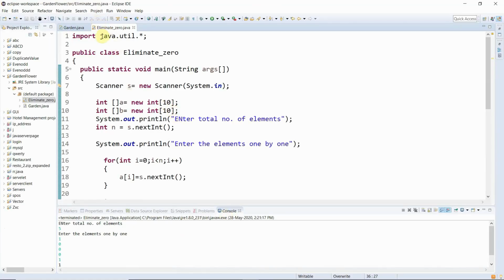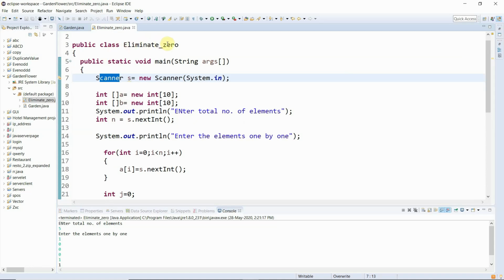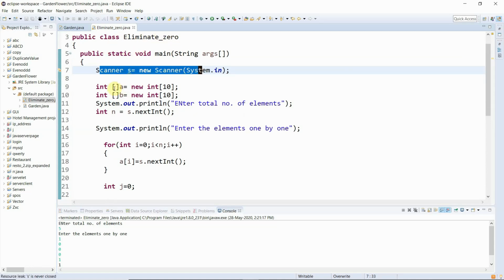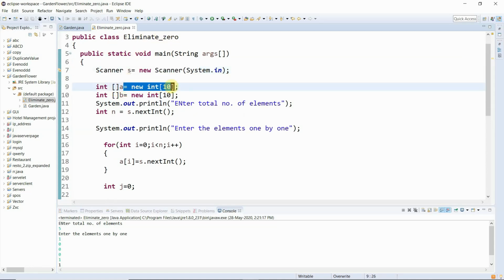This is the program. I use the util package because I have to call the Scanner class. Using this class, I can get the input from the user. This is my class EliminateZero. Now these are the two arrays. Array A is the array given by the user, and B is the new array which we are going to create, which is free from the zeros.